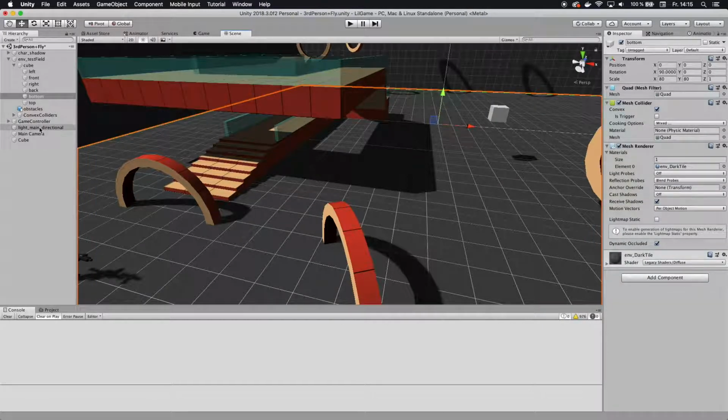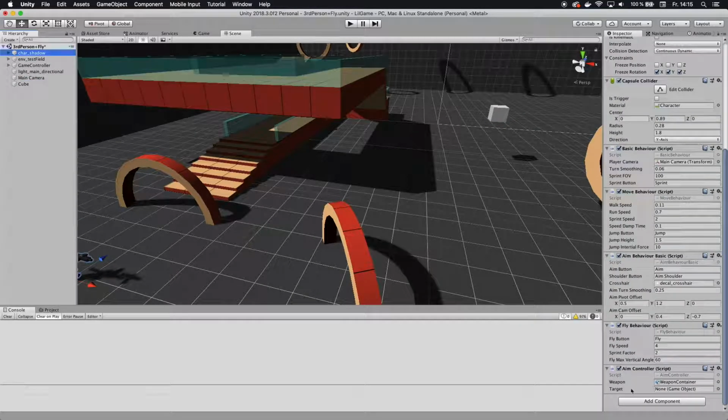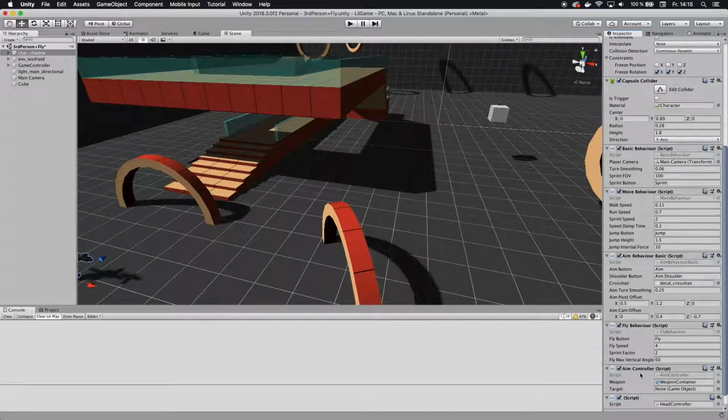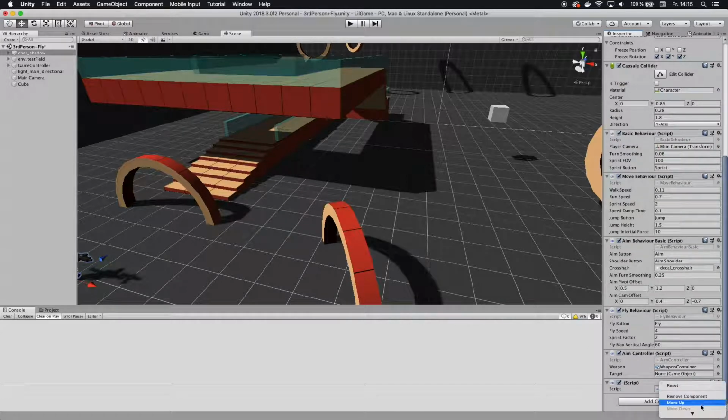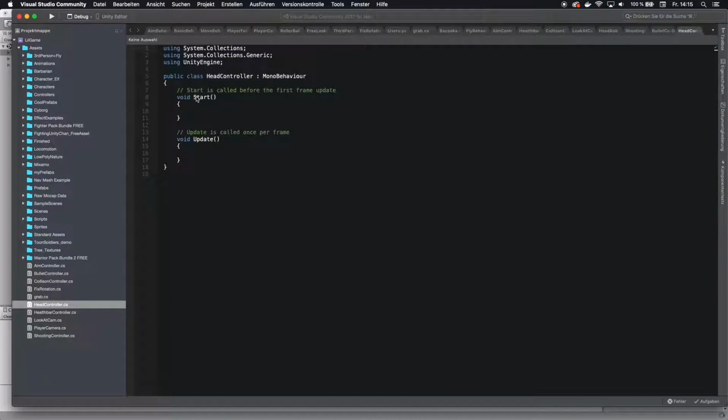Now, to actually get him to look at that cube, we have to add a script to him. So I'm going to go to add component, and as you can see, I typed that already. We're going to add a head controller, and then click on edit script, and we get the standard functions.